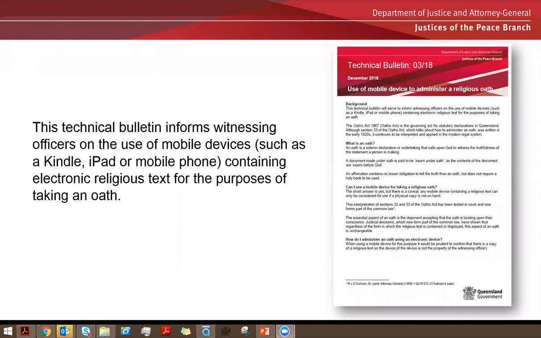So if you do not have a Bible or the other religious texts to use to swear the oath, you do have this option now. Bear in mind, though, it is not your responsibility to provide the mobile device. It's a suggestion you can provide to the deponent to see if they do have a religious oath downloaded onto their mobile device. This technical bulletin can be found on our publications portal. If you visit www.qld.gov.au/JPS, you will be able to find that publication portal.